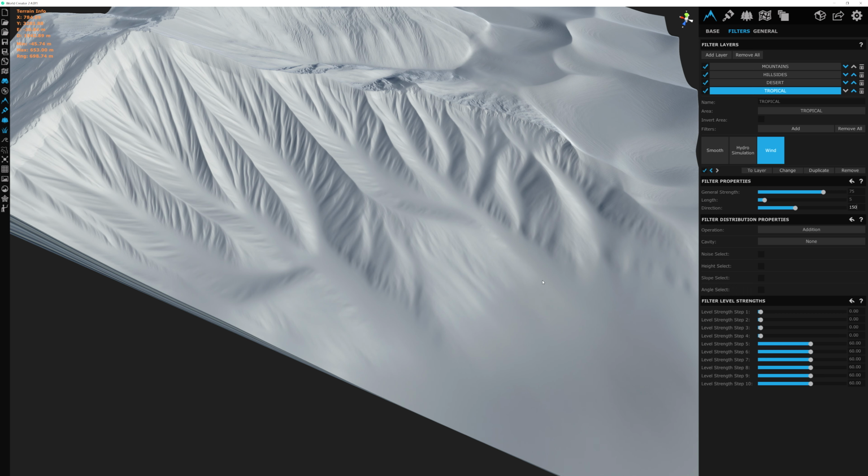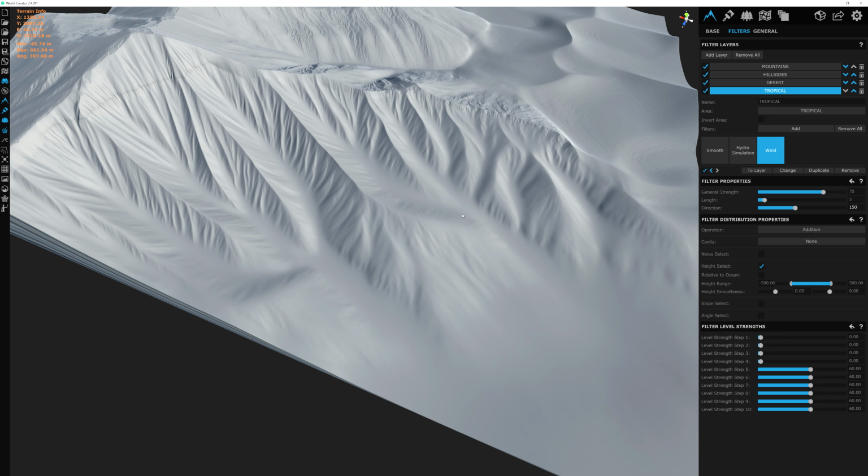Plus, setting this to a height select, which is what we're going to do, will also remove this weird banding effect that the wind is having at the top of our mountain ridge here. So let's go ahead and ensure the height select option is enabled. And hovering my cursor around the terrain here, I want the wind to come up somewhere around this point and sort of fade into the hillside here.